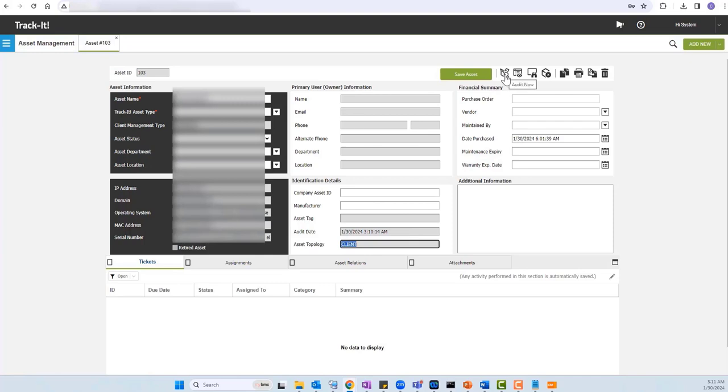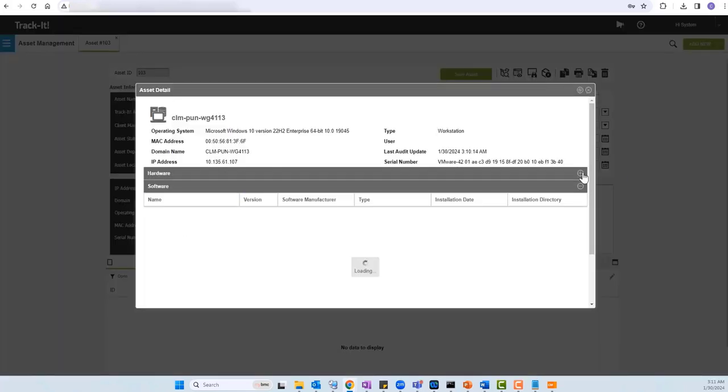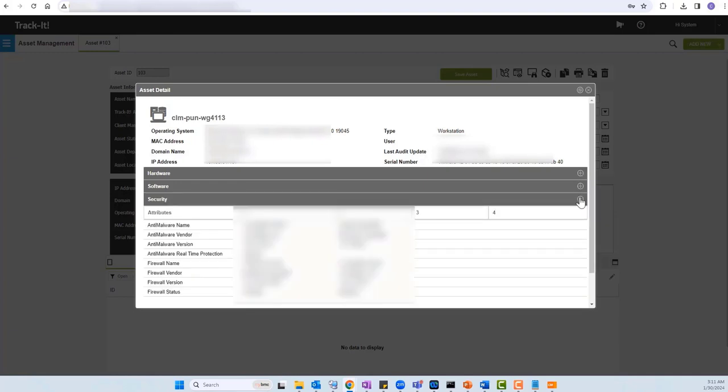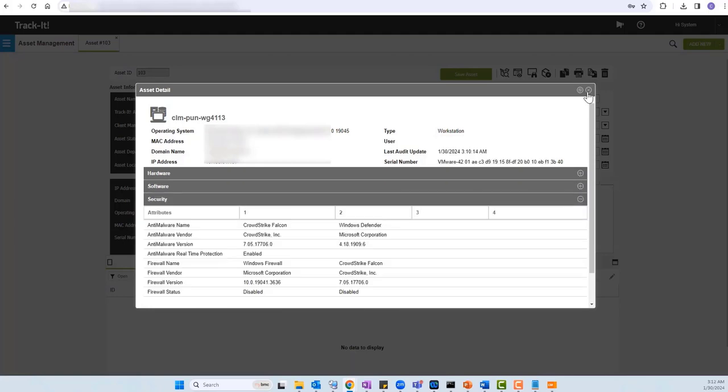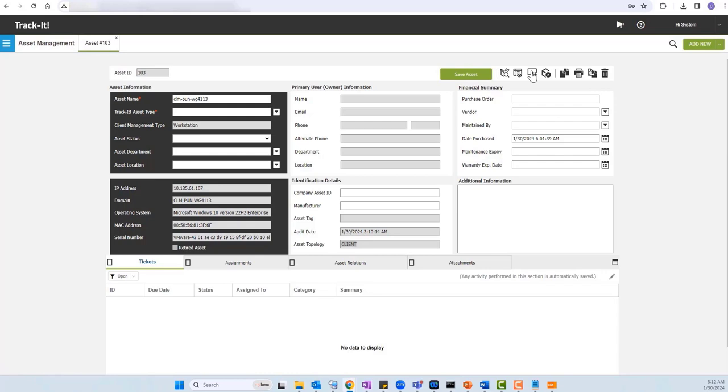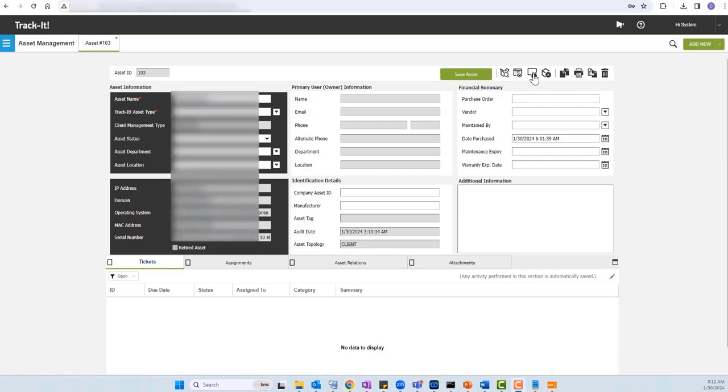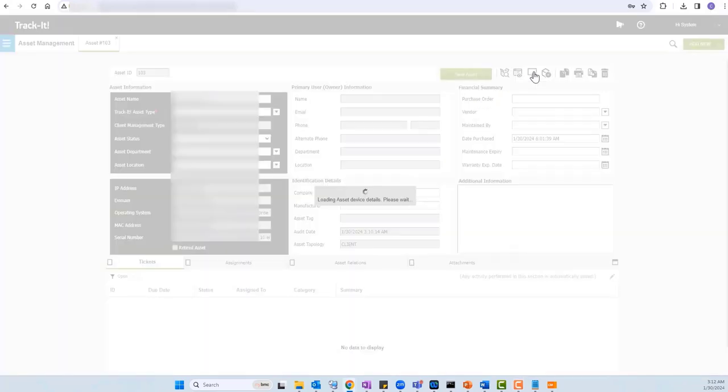With the first option, you could run an audit immediately, but as the agent is deployed already, and that was done recently, the complete data of the device is already present. So we'll just click on the next option to view the asset details. Under hardware, you will see complete detail of hardware, software, security, and financial asset. On clicking this next option, you could remote into the device. So let's go ahead and click that.